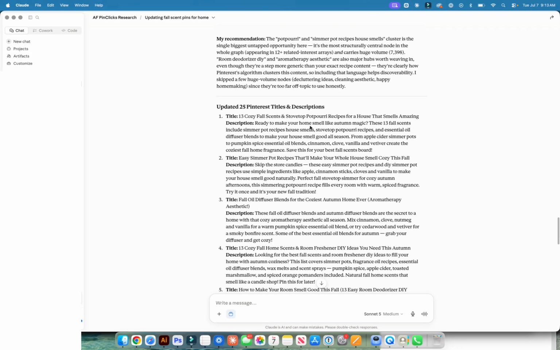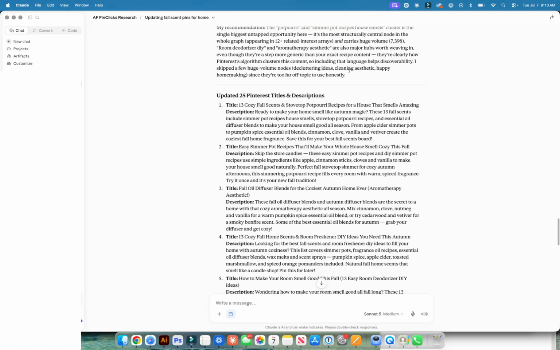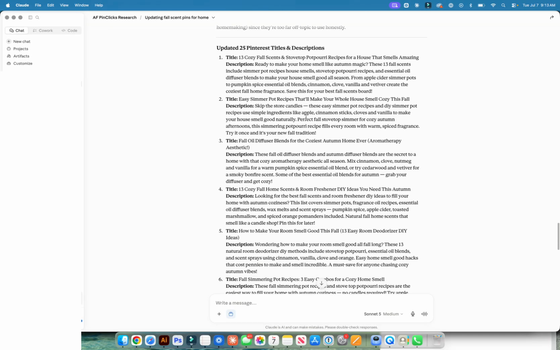right? So this is what Claude said. The Potpourri and Simmer Pot Recipes House Smells cluster is a single biggest untapped opportunity. It carries huge volume. Room deodorizer DI, major hubs. So including that language helps discover. Okay, so that did take, I would say, 2 minutes, maybe 3 minutes. And then it built my whole Pinterest title and description strategy.